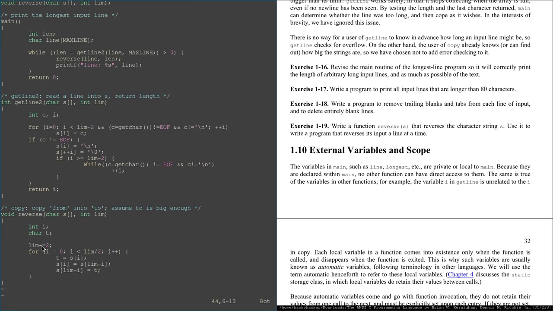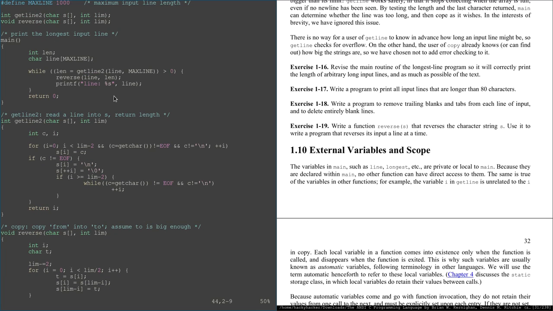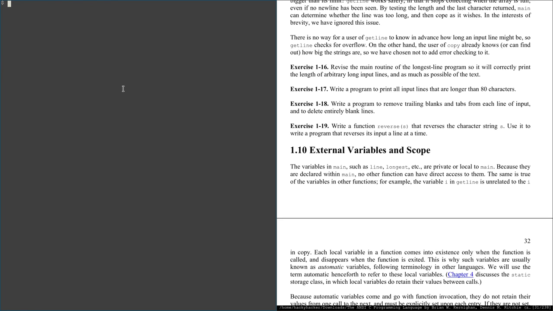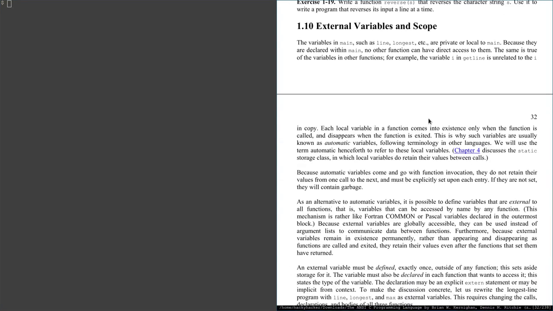This is kind of ugly, but I think it would be worse to write lim minus 2 everywhere. We could just declare a new variable. But I don't know, it's just an exercise. It's good enough. Cool, so that works. External variables and scope.